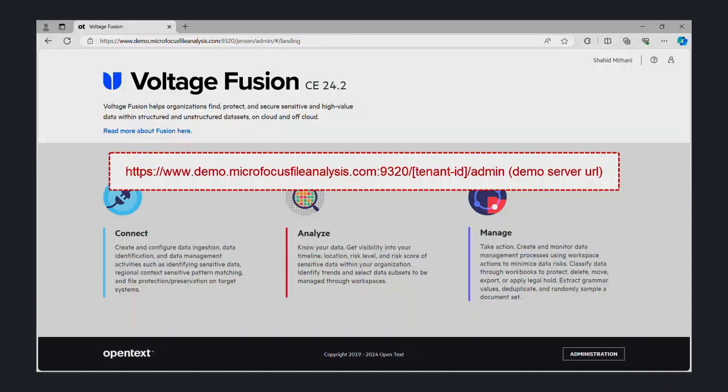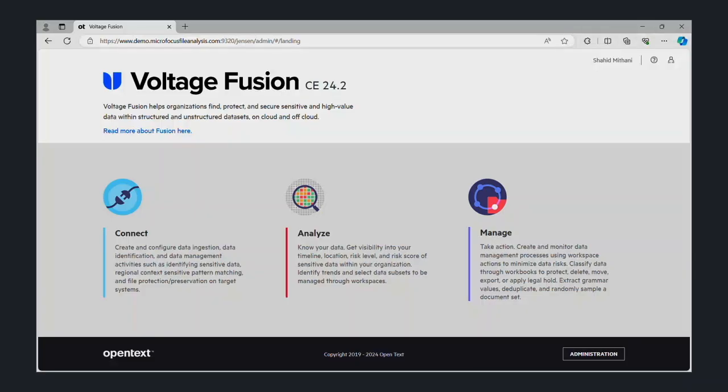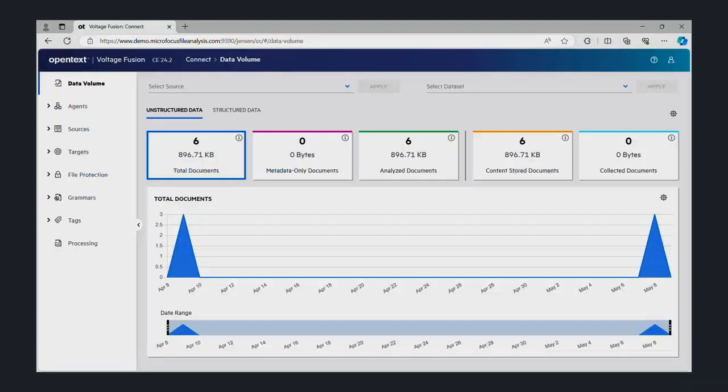Once you have signed up for Voltage Fusion and have access to your tenant, log into the Voltage Fusion portal using your tenant ID and the admin email address and password. Voltage Fusion portal has three sections: Connect, Analyze, and Manage. Start with Connect, where you specify data sources that you would like Voltage Fusion to analyze and monitor.